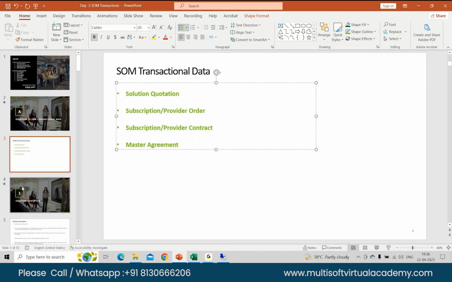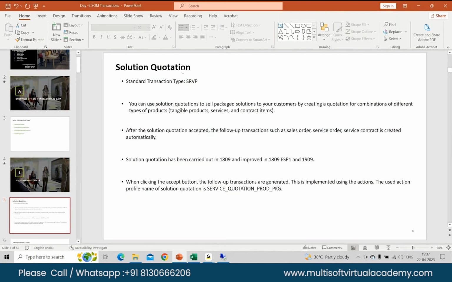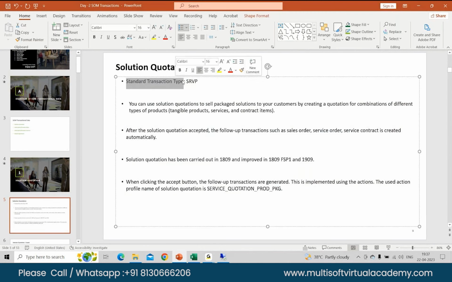For the solution quotation, your standard transaction type, which is internal to SAP, is SRVP. There are different transaction types for all these four types of transaction data. For solution quotation, we have SRVP, which is the standard transaction type.